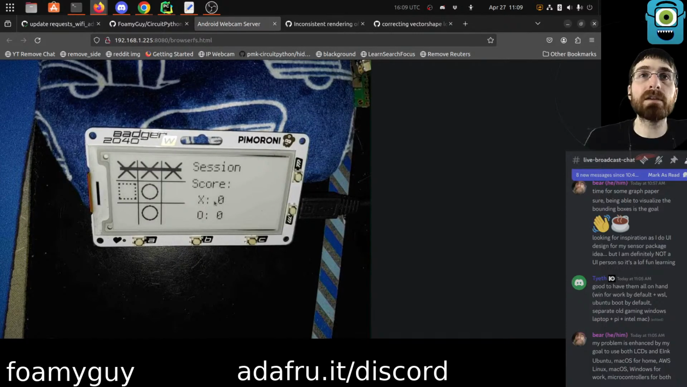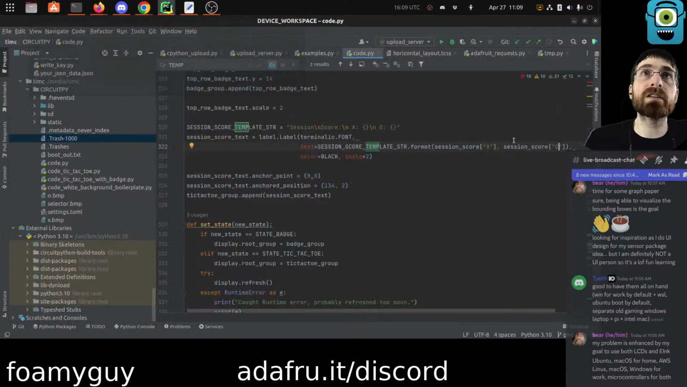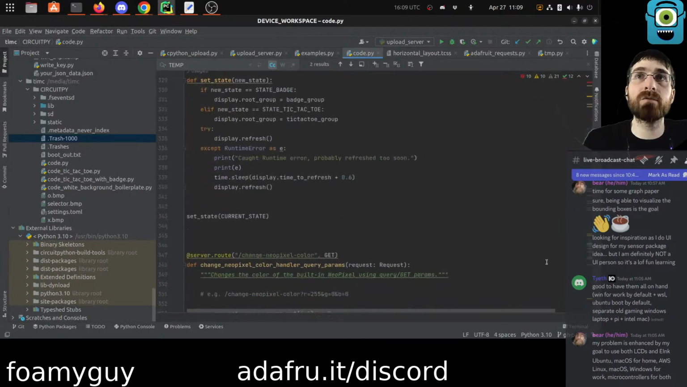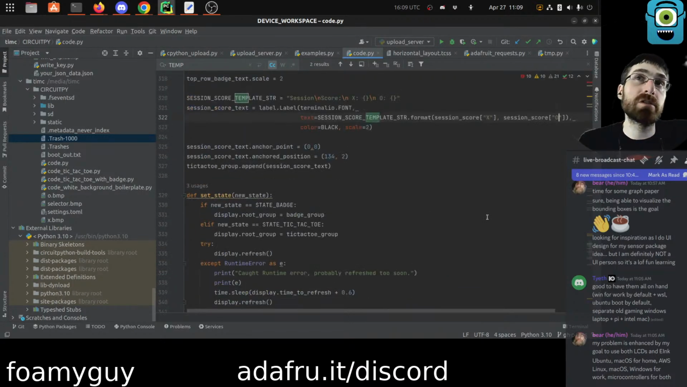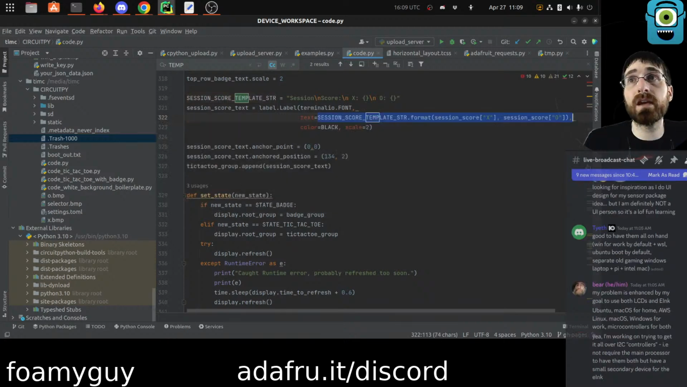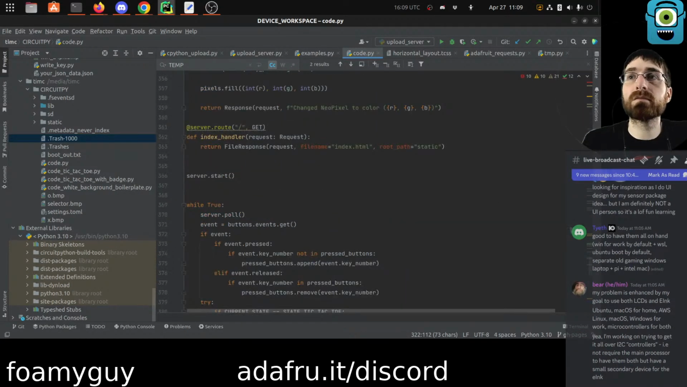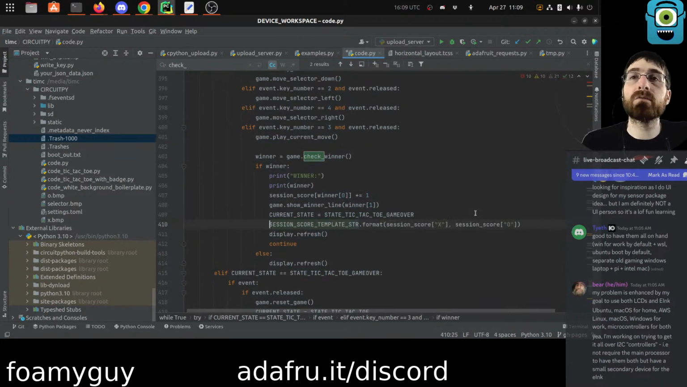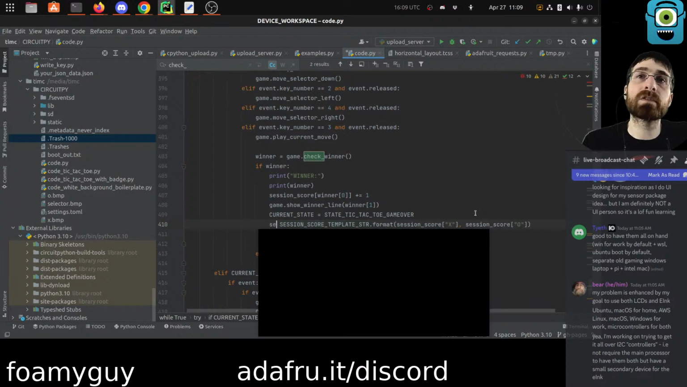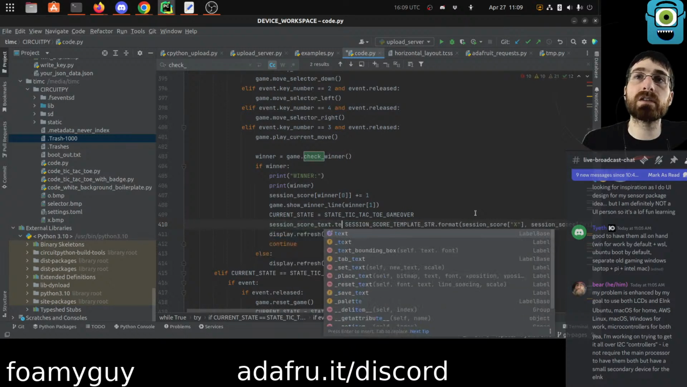Okay, so for one thing, it definitely didn't update here. I guess that's because we're never changing it, though, right? We do need to update it. So we need to update it at the time that the game over happens, which is after check winner. So we do want this here, maybe. You can say session score text.text equals.